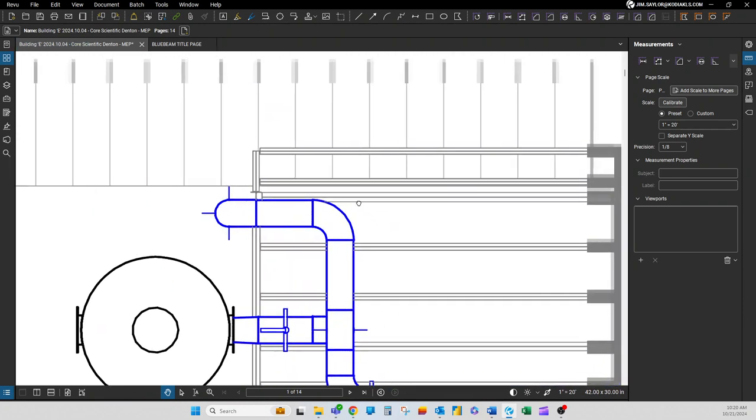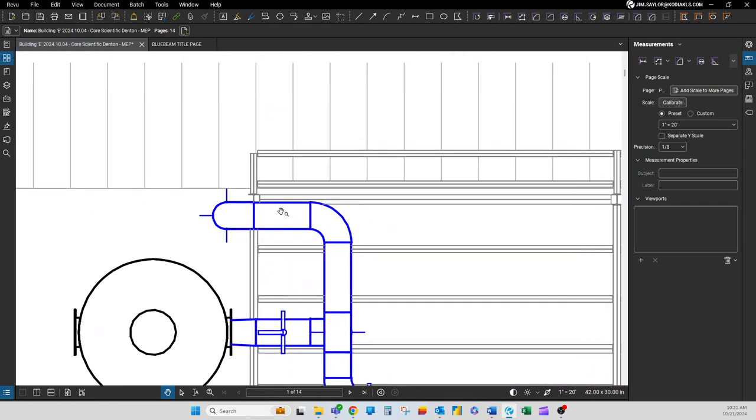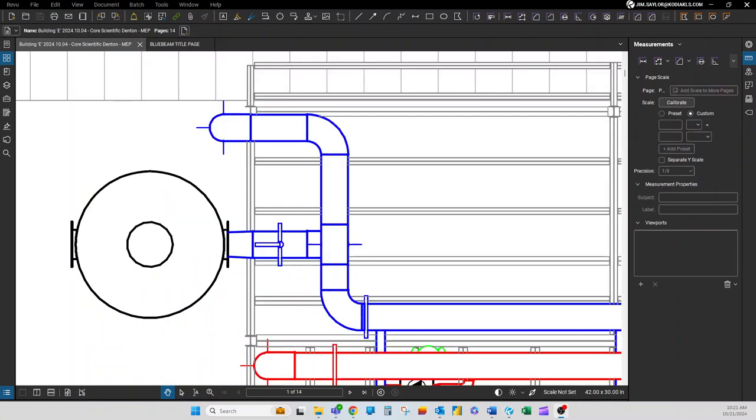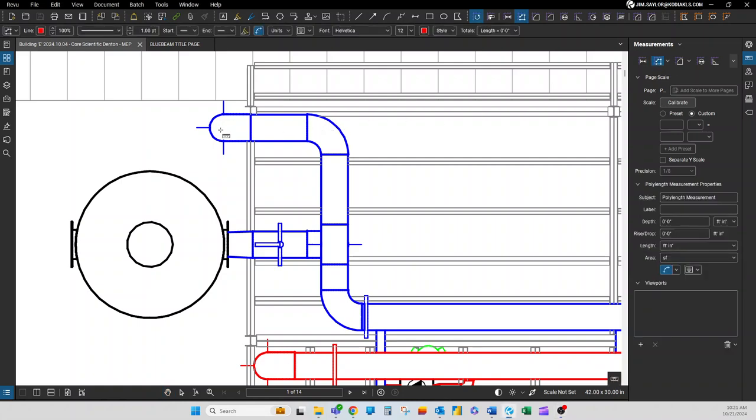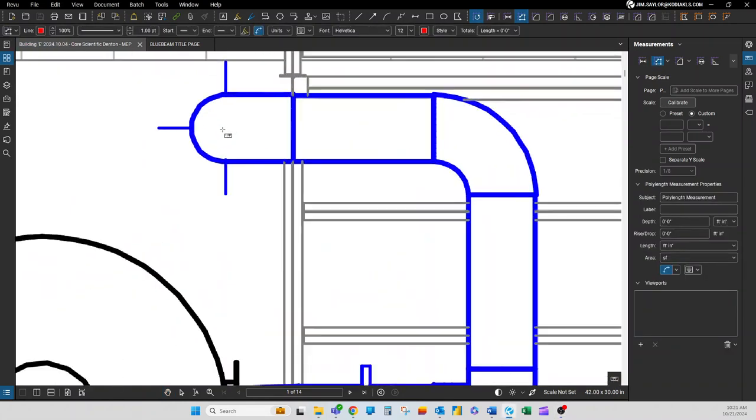So I accidentally hit it there several times, so it took those two measurements away. Now, to use poly length to get a continuous measurement, go to the Measurements menu, select Poly, zoom in, we use the center of this upward elbow, and we'll drag over and click.